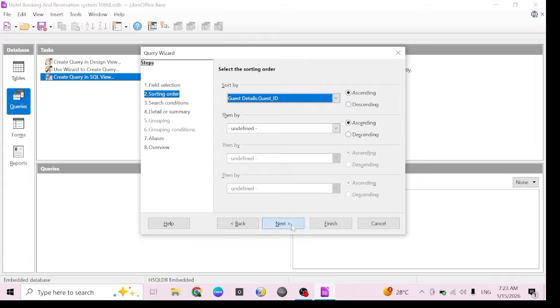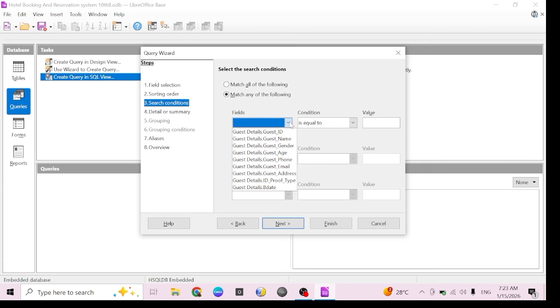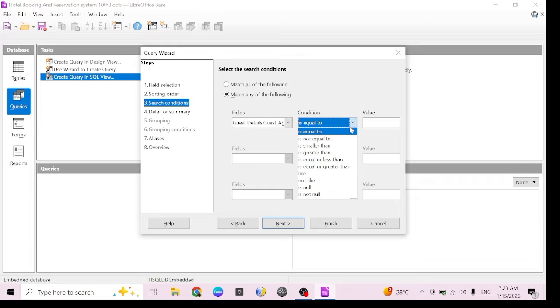Okay. Then next, search condition. Match all of the following or match any of the following. Right? If any of the condition is matched, record should be shown, then you can select match any of the following. So here we need to set age, whose age is greater than, right?